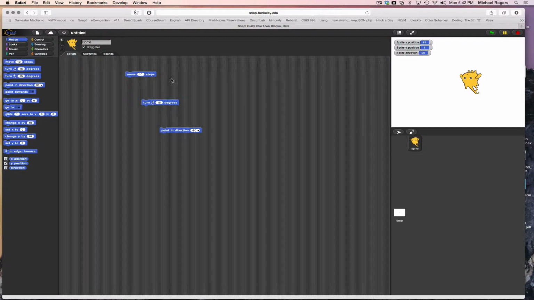In addition to using move and turn, we can also use the block goto, and we can specify the X and Y location. So if I click here, the sprite moves right into the center. It's still upside down, but instead of turning, I'm just going to use point. So I'm going to point in direction of 90, and now our sprite is back where it started from, pointing to the right and centered.